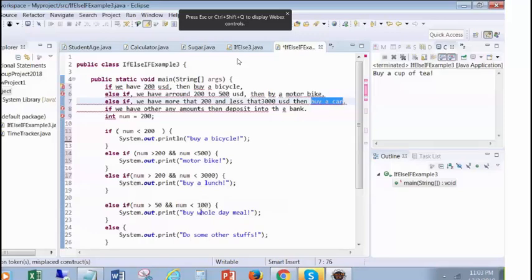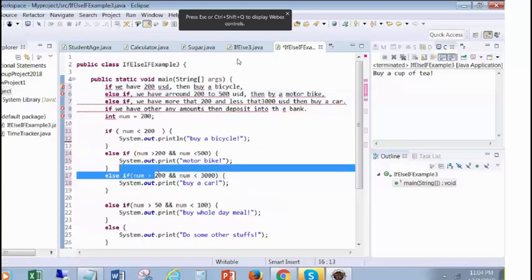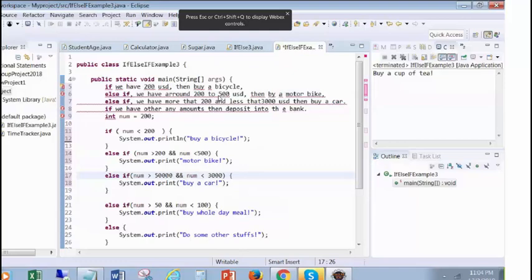Oh, sorry, sir. I have made a mistake. Can you read line number 2 and line number 3? Else if we have around 200, no, it should be more than 500, right? Yes, it would be 500 actually. Yes, you're right. Thank you.